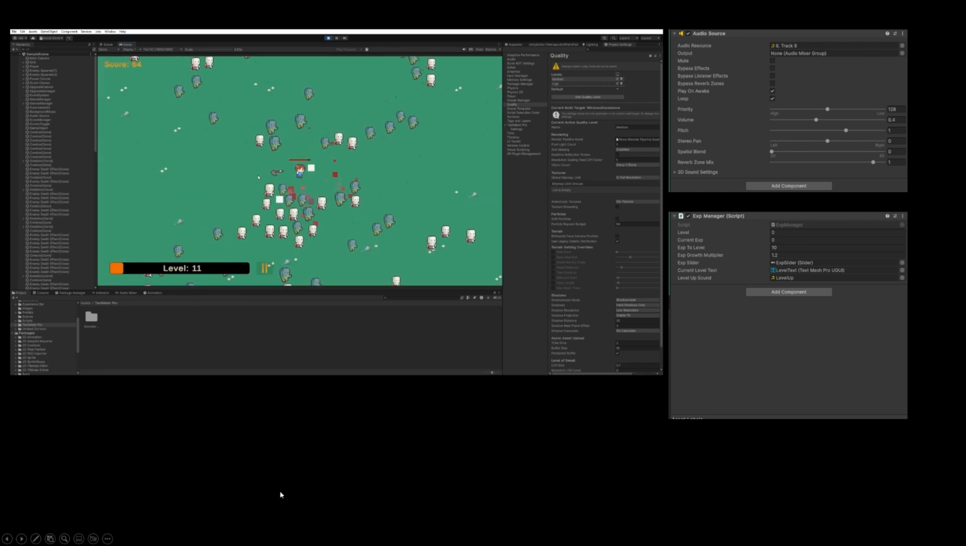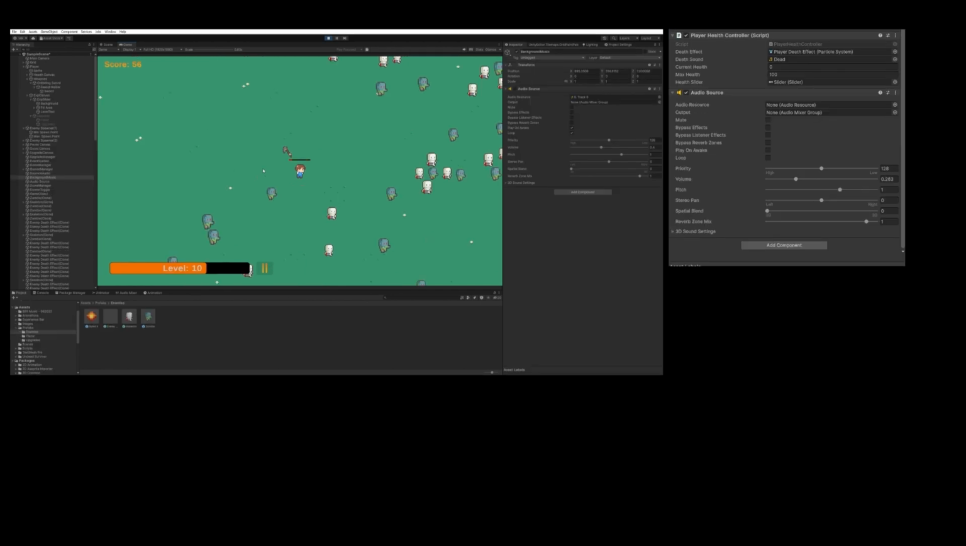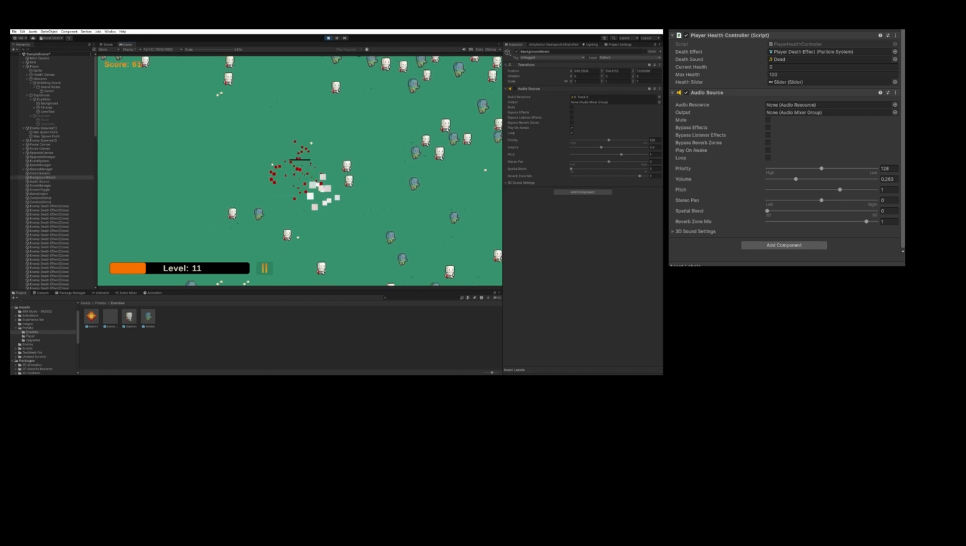So that's how it sounds. Here we have the death sound while we have the death effect, which is the particle system. But mainly the point here is the audio source for when the player dies. So I'll play it just like that. The sound is, you could hear it for the player.